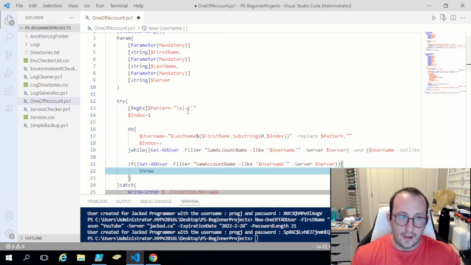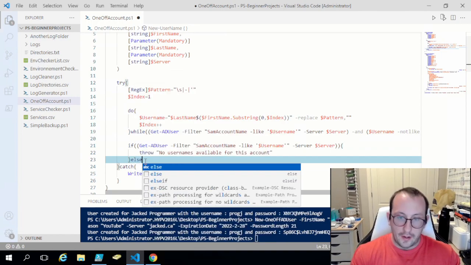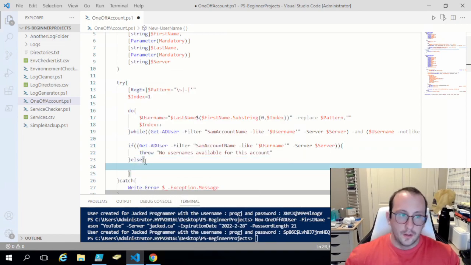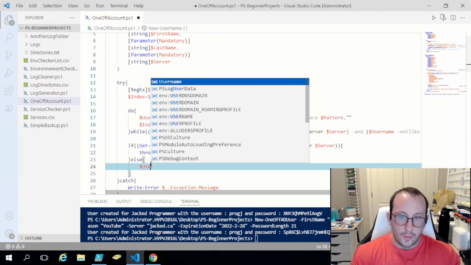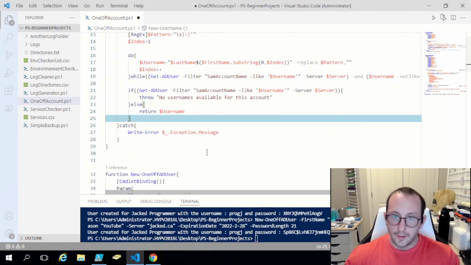And we're going to do a throw: no usernames available for this account. And then we're going to do an else. And we are just going to go ahead and put username here. And we can put return username.